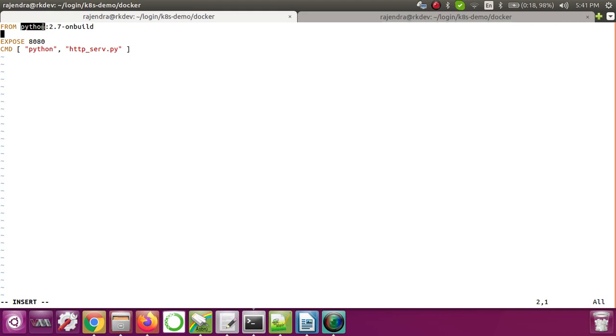In the last couple of videos we talked about what Docker Hub is. It's something like a remote repository where we can keep the images, and from that Docker Hub we can download, pull or push the images. Now this Python image is already available in the Docker Hub, so I'm just using it. Then there is a colon 2.7-onbuild. So what is this? This is nothing but a version or a tag of your image.